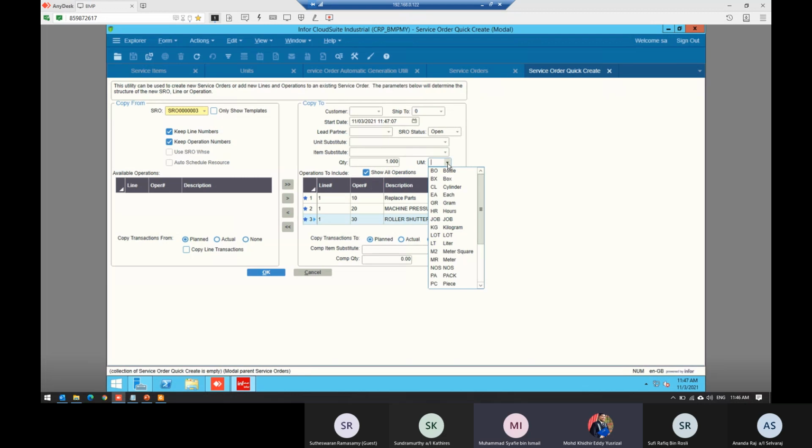Then all this part here is to substitute the information. If you do not have any information that you want to change from the copied over SRO, you don't need to put anything here. Just leave it be, and just click OK here. Done.